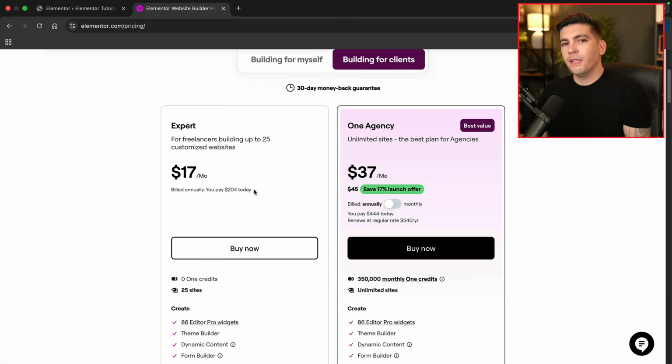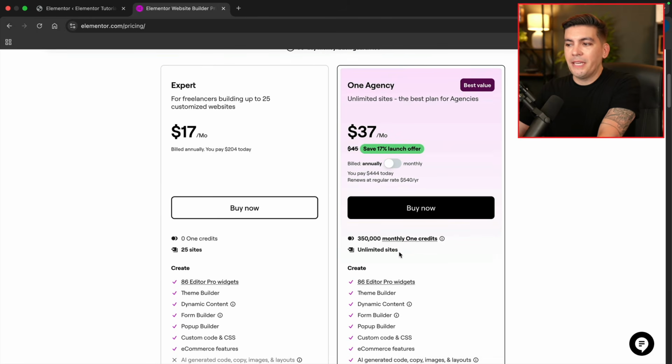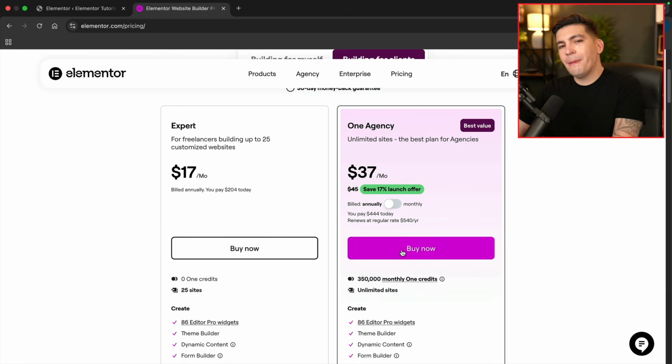Now, if you are feeling lucky or if you feel like you're really going to commit to Elementor, they have an agency plan right here where if you pay $47 a month or $37 a month, I don't know, they constantly change this pricing, you can install Elementor on unlimited websites. So it really depends on your needs.